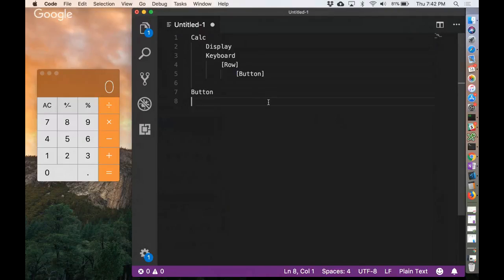Right. Maybe we have something that's different between a number button. And we could break it down a lot of different ways. We could have an operator button, and then we put some function buttons for percentage and.